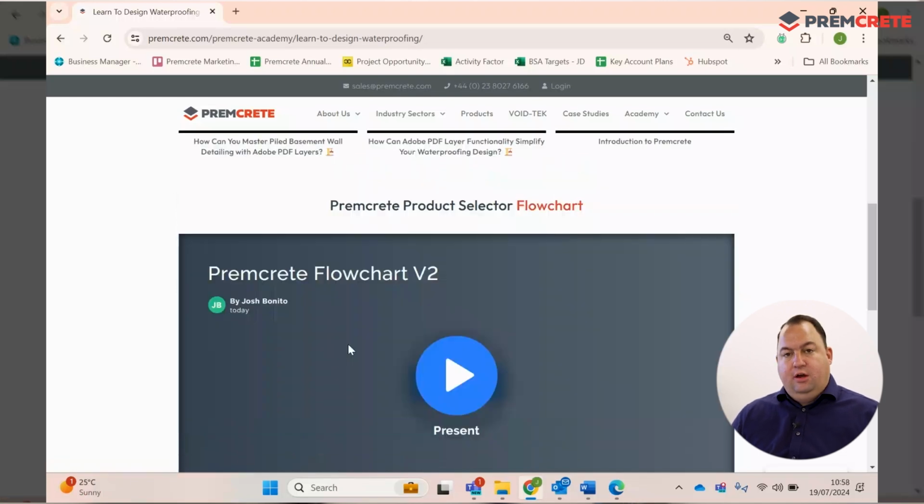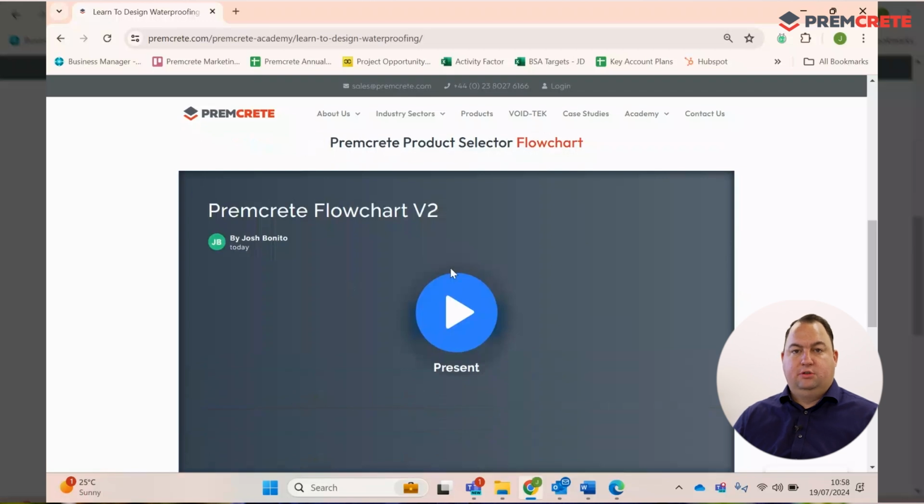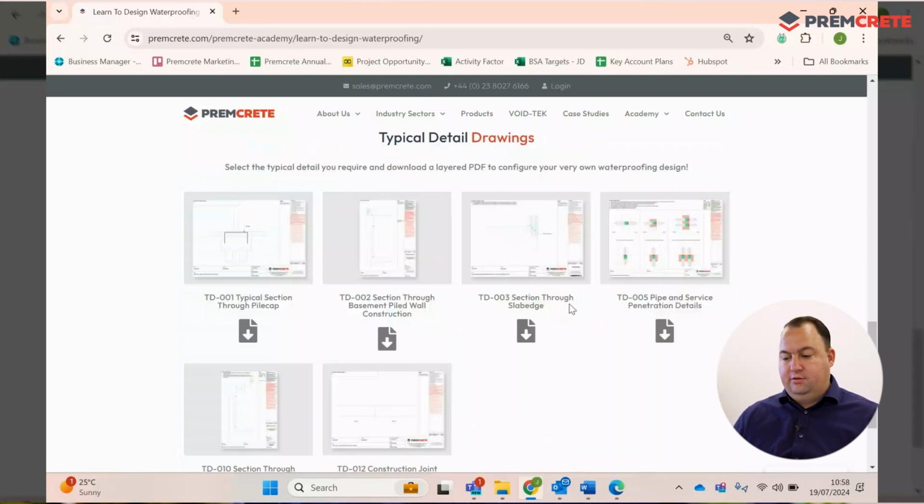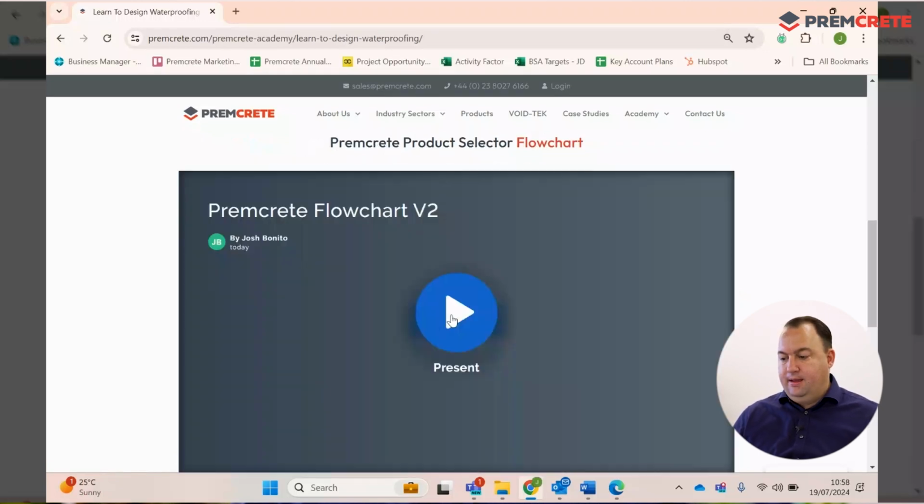The second bit is the flow chart, which is what has been touched on earlier. And this is a flow chart which helps you to configure the waterproofing design. And the third section to this area is all the typical details, which again, there'll be lots more uploaded in the very near future. So we're going to talk through the flow chart first.